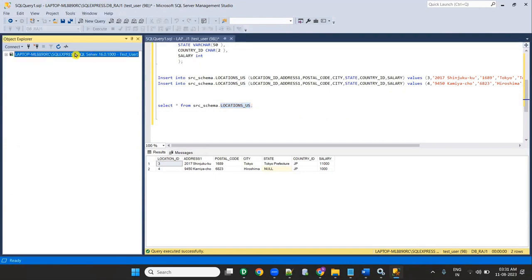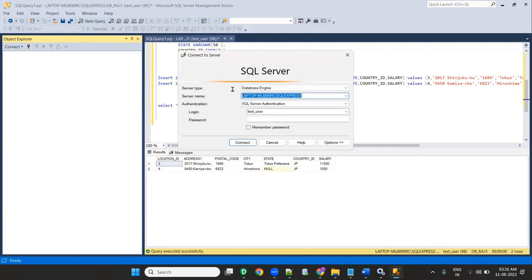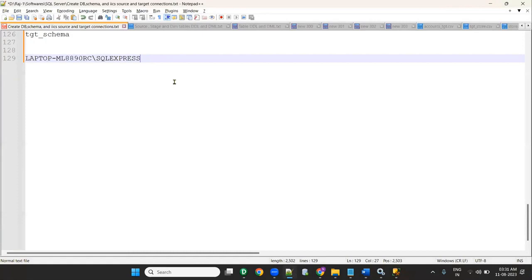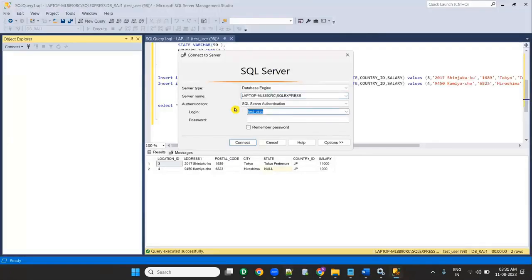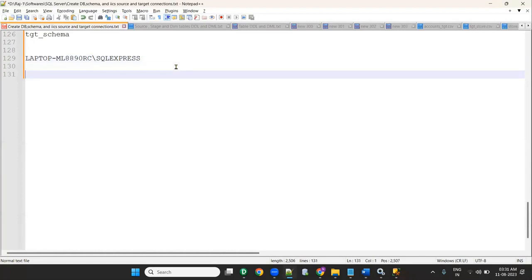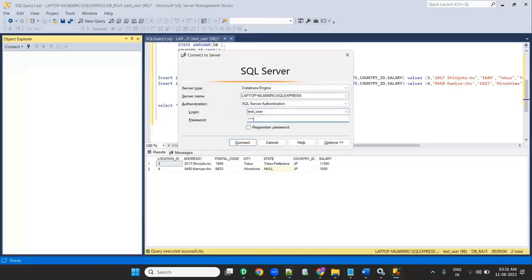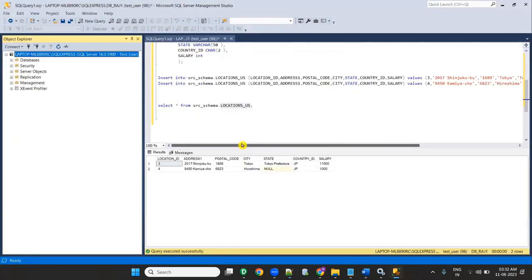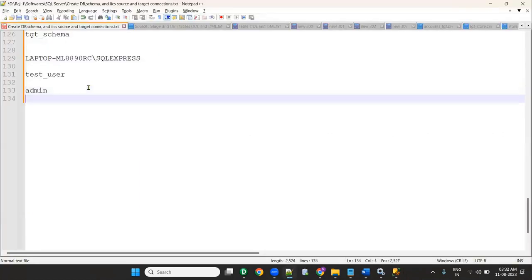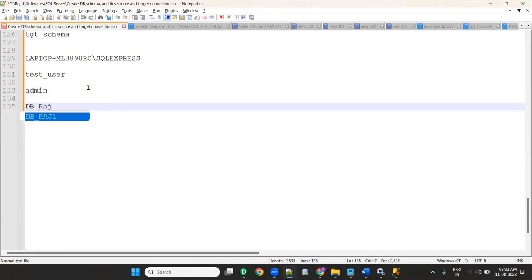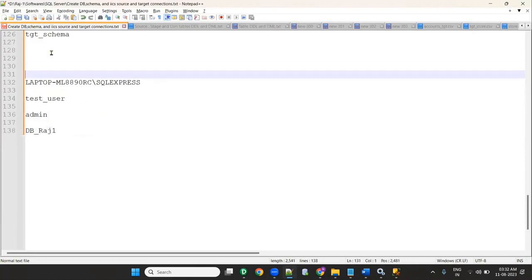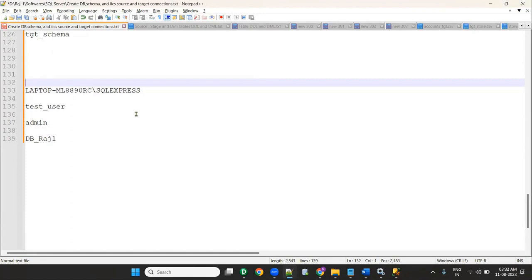When you disconnect and connect, you will get this one, correct? You copy this and paste it in Notepad. Your host name and your login name, you copy and paste here, and your password, you put your password. Then your database name. What is the database name? DB Raj1. These are the details you require to connect to PowerCenter.